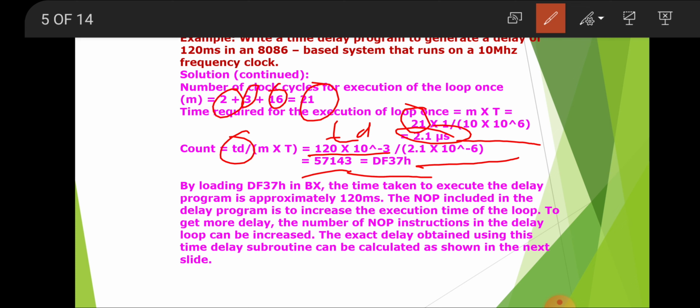So when you load BX equal to DF37H, then your program will require 120 millisecond. That is nothing but your TD, which is given here as 120, and this is your total time. If your program takes 120 millisecond to execute, then your BX value must be DF37H. So the time taken to execute the delay program is approximately 120 millisecond.